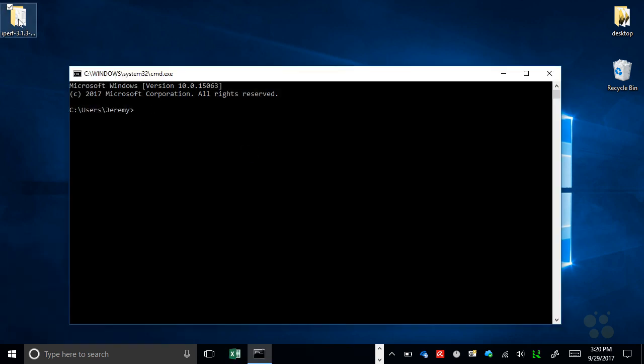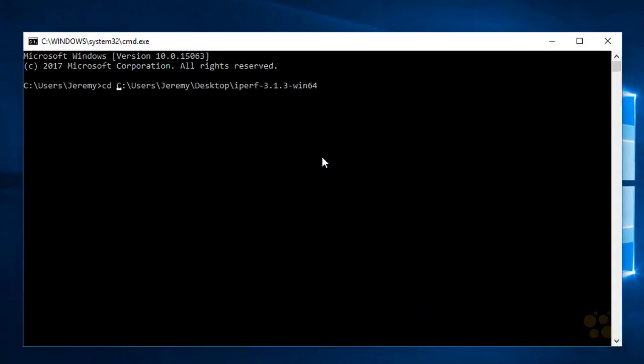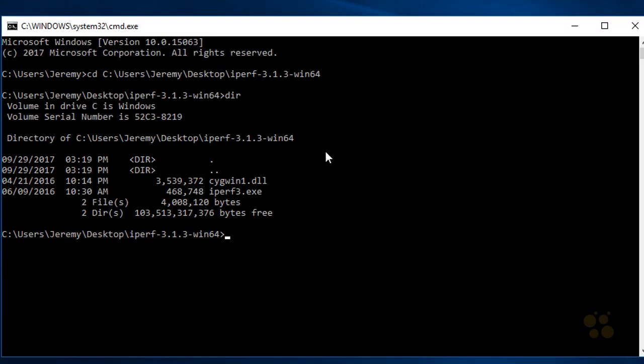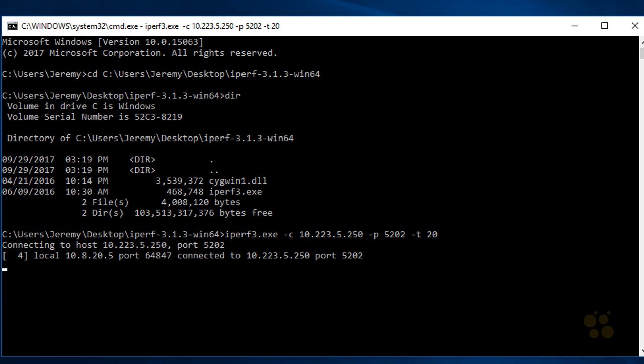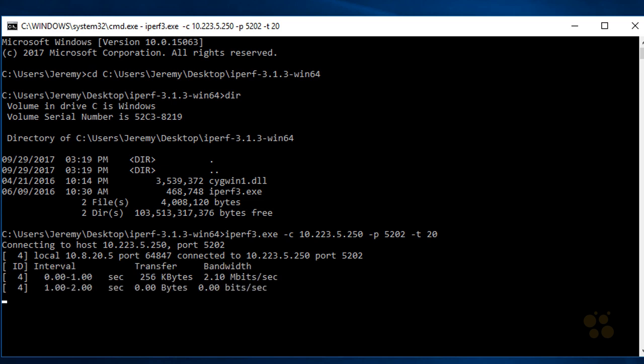Now, you can see I put this iPerf on my desktop, so I'll just drag that right there. Change directory right into that folder, and there's iPerf. So I'll do iperf3 -c, which means I'm a client, and I'm going to access 10.223.5.250, which is the server here running the iPerf software, and I'm actually running that on port 5202, and we'll do -t for 20 seconds. So I'm going to run this test for 20 seconds over the Wi-Fi and see how we're going.